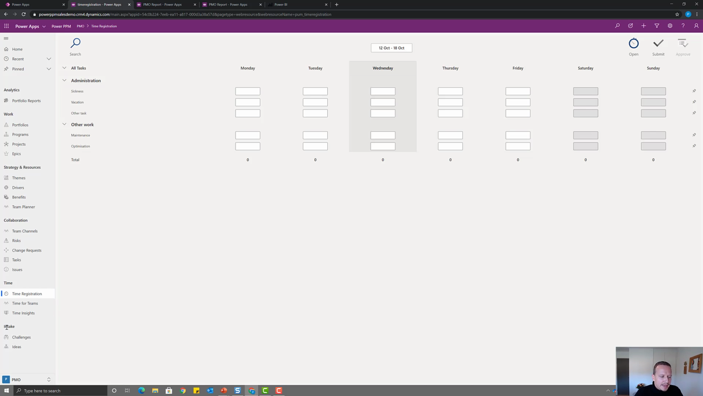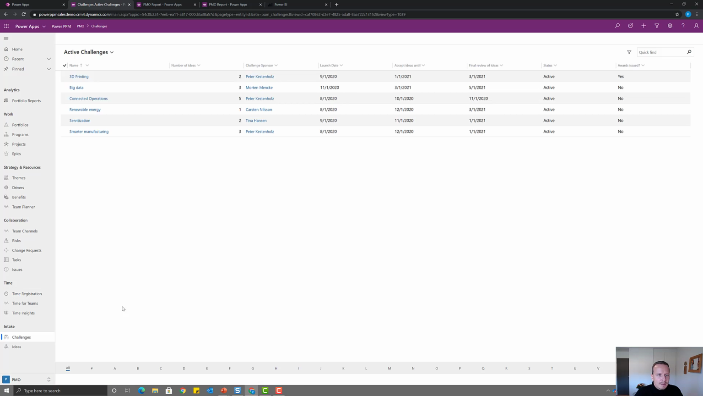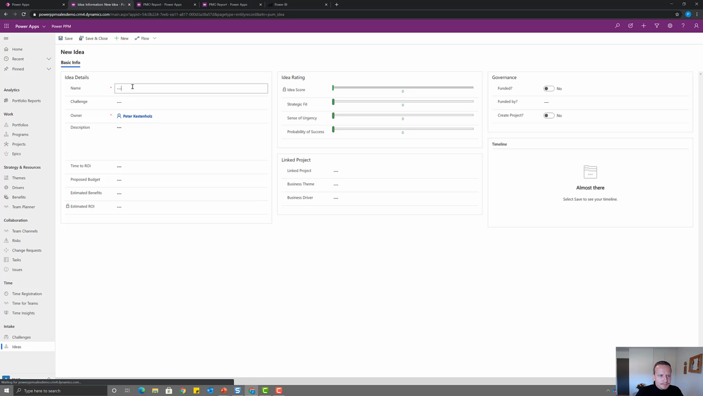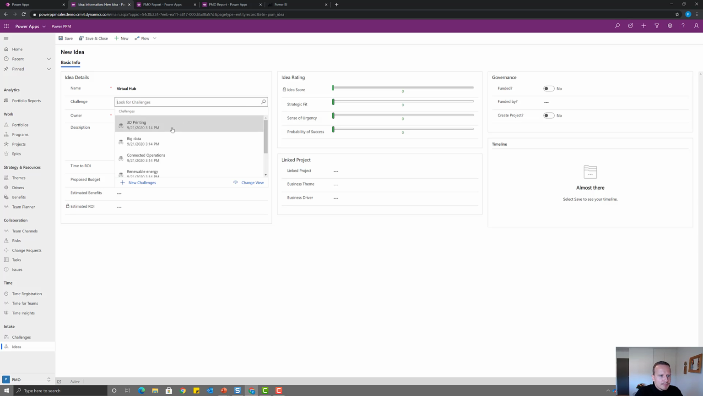And finally, we have our intake process, where the business can set up a business challenge, and for each challenge connect ideas that are being submitted by the employees in the company and ranked accordingly as well. So let's try and do that by quickly creating a new idea that we call Virtual Hub. And we give this a connection to a channel that perhaps could be big data. I'm the owner, and this is my idea.